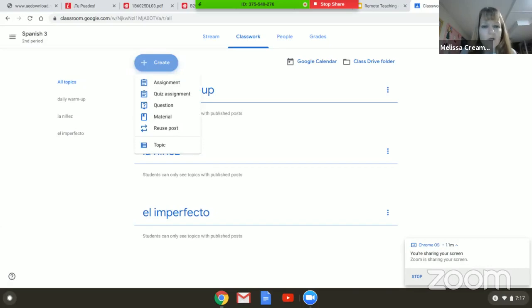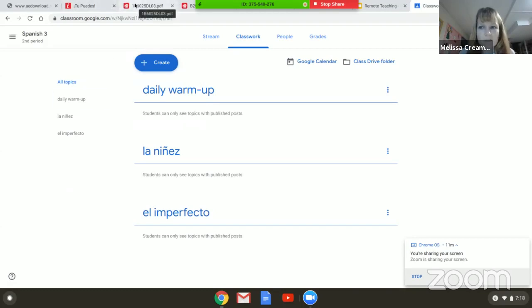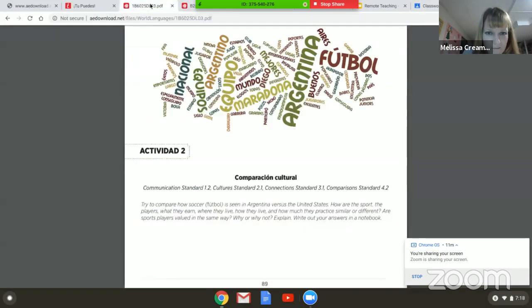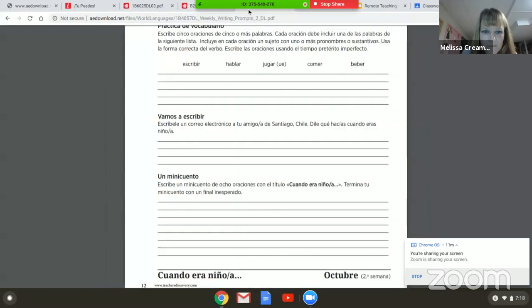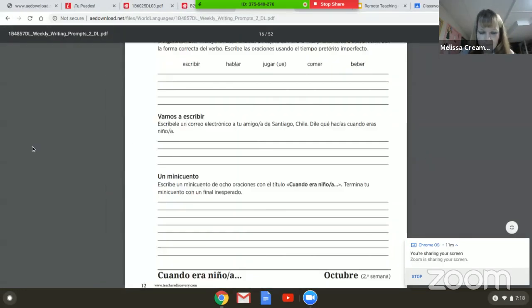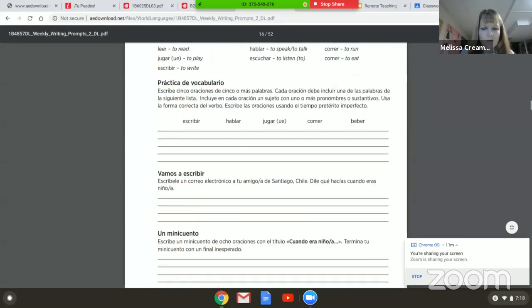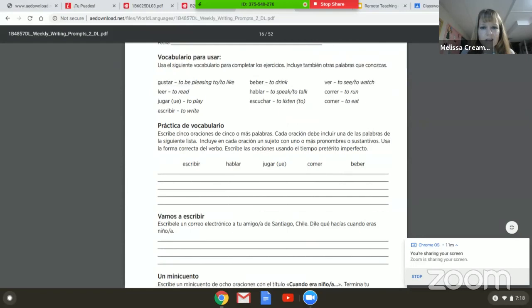If you want to provide materials for your students, you can use this material feature. For example, I'm going to be working with the imperfect tense, and you'll have to excuse me as I click on my tabs up here, trying to see them. Okay. We're going to be talking about their childhood and things that they used to do as a child.